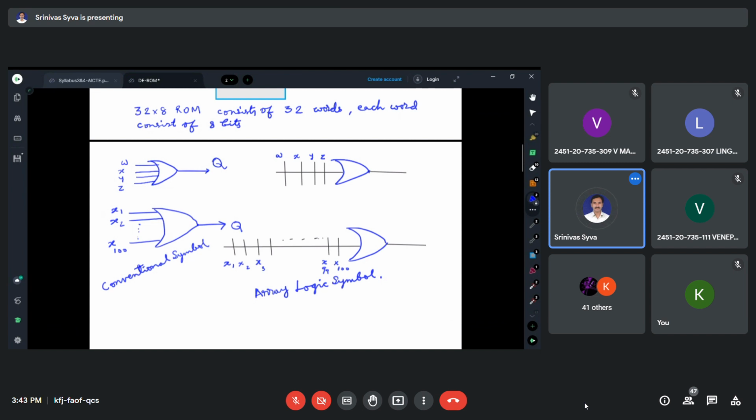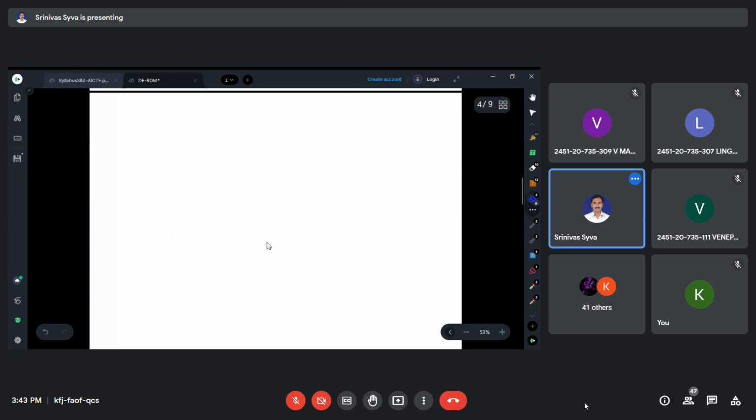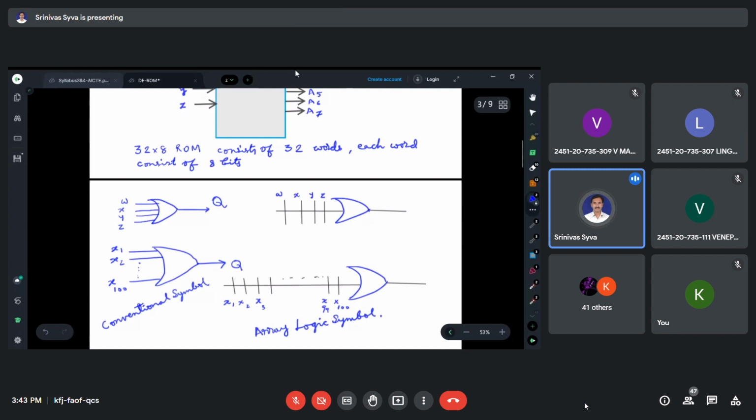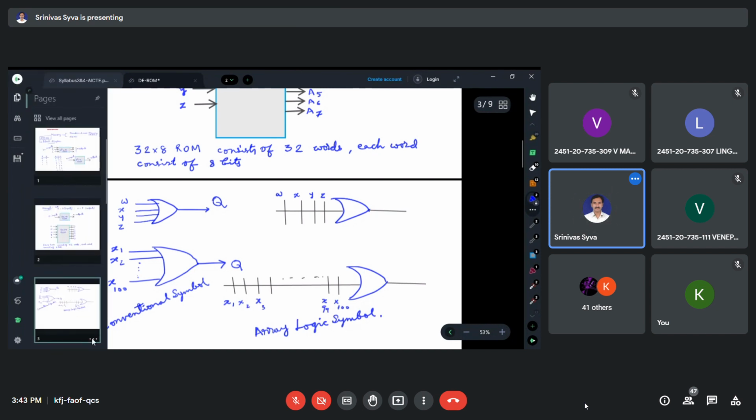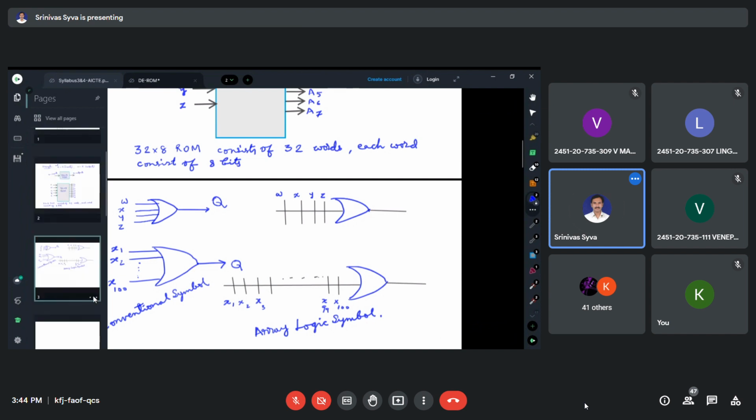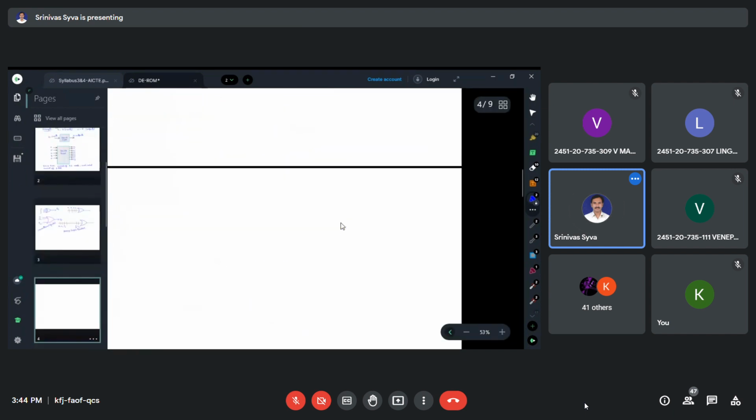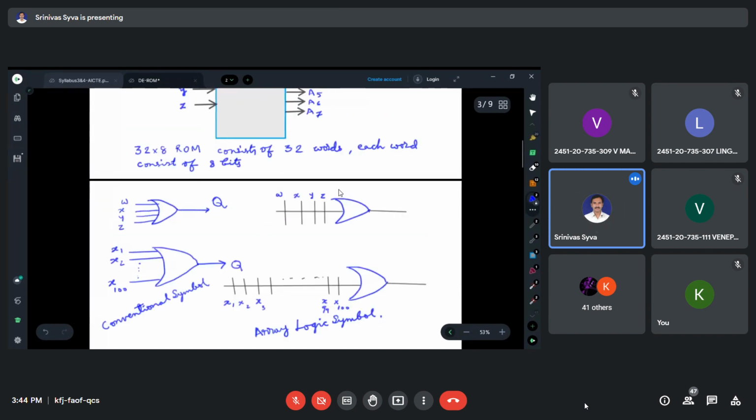Now let us come to our actual 32/8 ROM. Where is it? Let us see. I will take some pages. Please wait. Okay, pages are there, right?